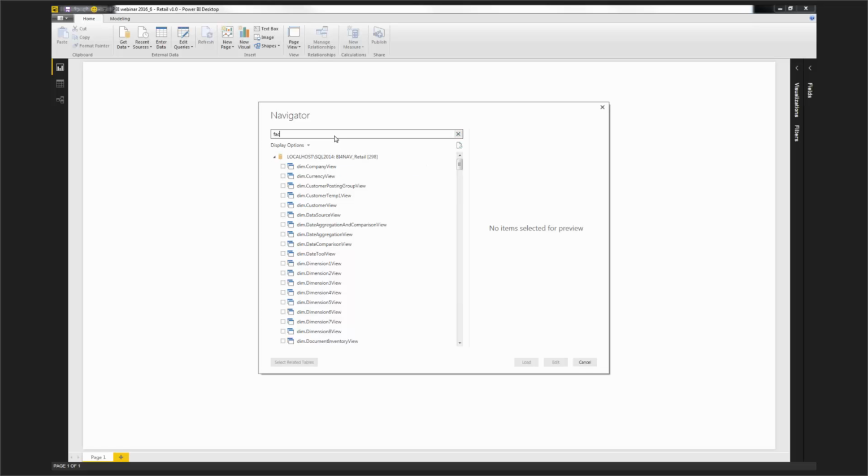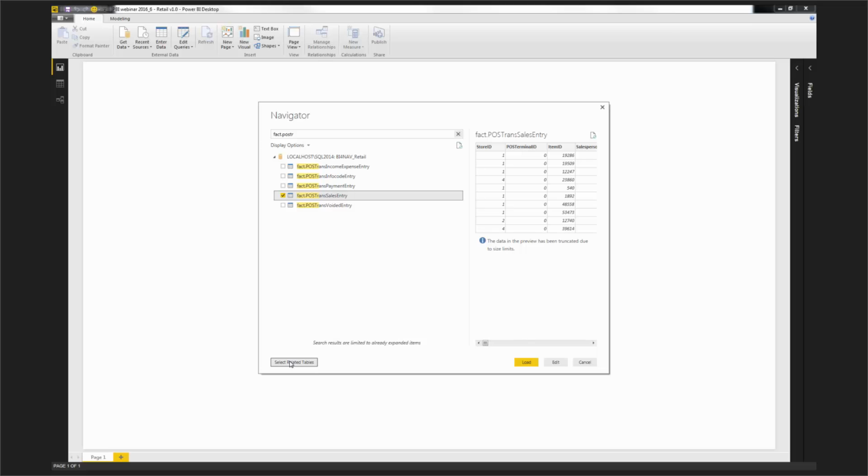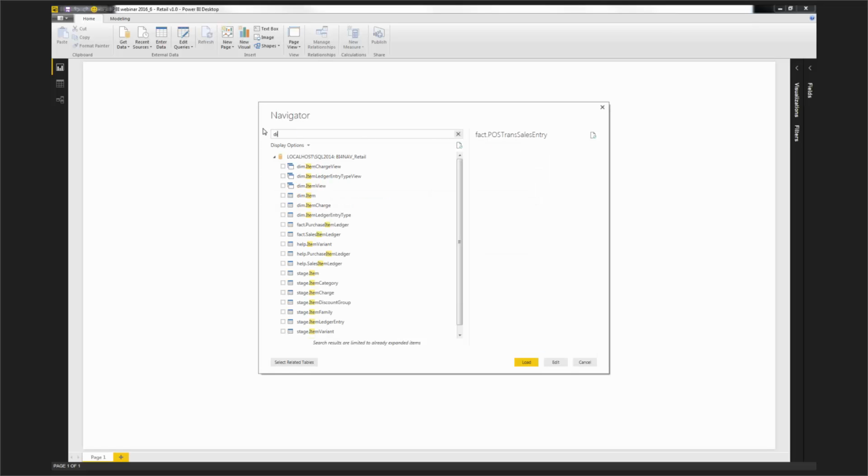So what we need is a fact, something with post-trans, I guess. Fact post-trans ledger entry. Okay. We will not select all the related tables, because there are foreign keys related to this table, and it would give us in our solution, I think, at least 15 to 20 tables, maybe 25. So, you know, for our demo, we don't need that much. We'll just go after item, a dim item.